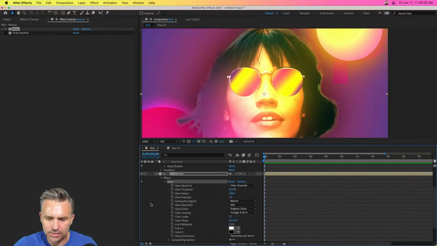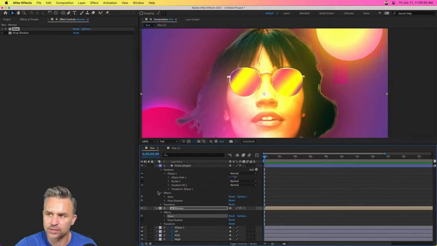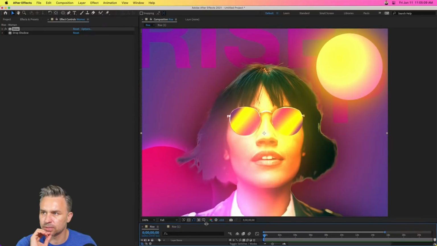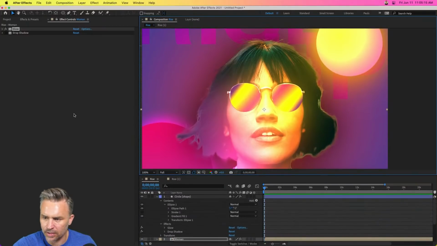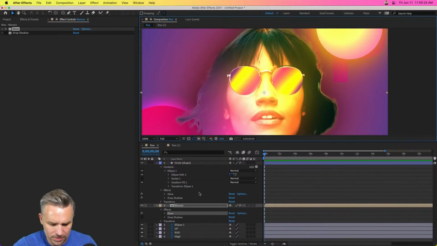Blend modes added to it. Yeah, too much you can do. I want to do some animation though, okay? So let's do some fun animation. I'll probably get rid of that text, by the way, because I'm just not crazy about it.